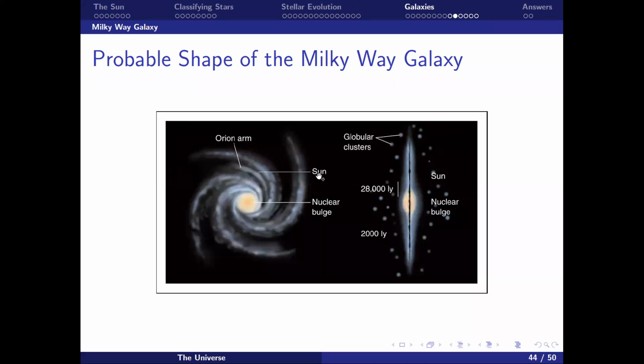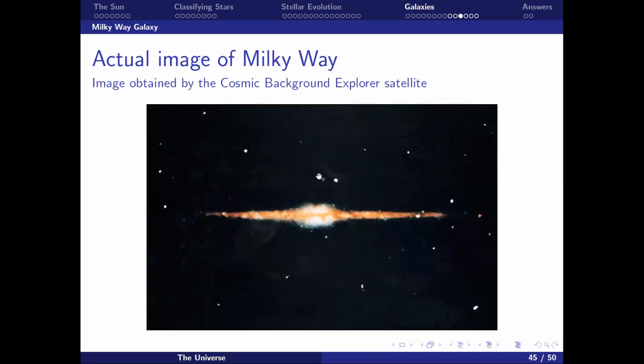Okay, so this is a really good picture of the Milky Way galaxy taken by the Cosmic Background Explorer satellite. And it's kind of looking from our region of space towards the center of the Milky Way. And you definitely see a bulge in the center and a flat disk. That's a good sign that it's probably a normal spiral galaxy.